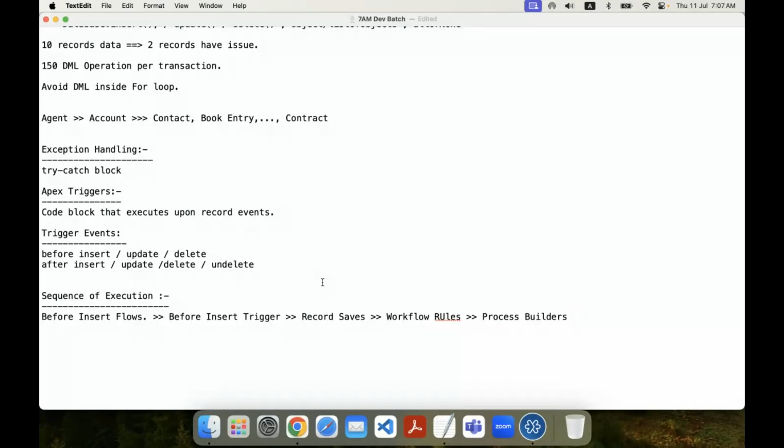Okay, validation rules, auto response rules, all are there, but here we are just considering the logic automation tools. So the actions related to before insert flows, and then before insert triggers, then after the record gets saved to the database, then the actions specific to workflow rules, then process builder actions, and then after insert triggers. The after insert trigger executes, and it immediately saves to the database. So this is the sequence of execution.